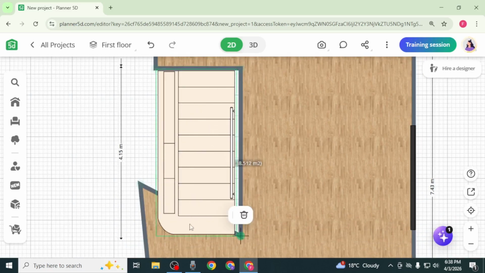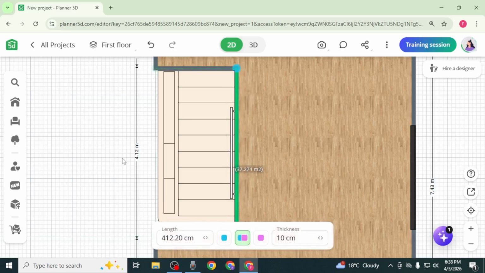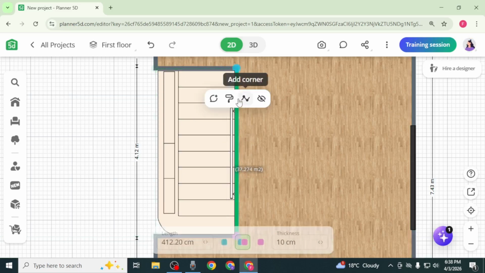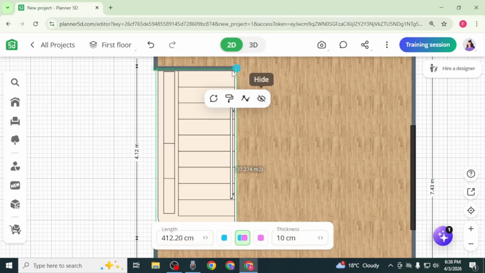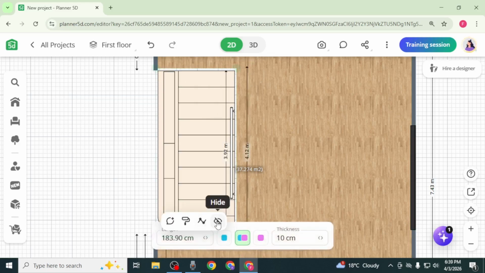After separating the area, you need to make those dividing walls invisible. Click on each of these walls one by one and use the eye icon to hide them. This will keep the layout intact while removing the visual barriers.